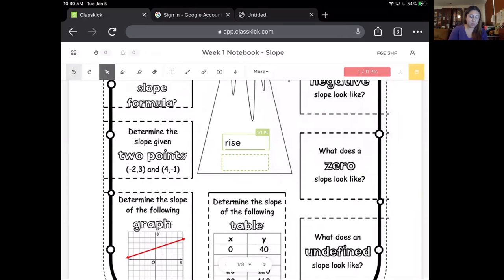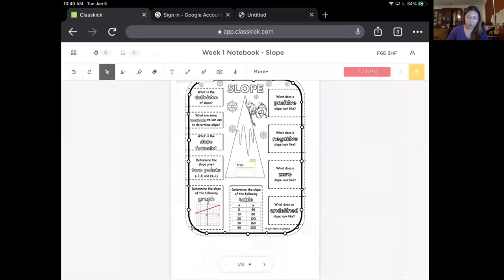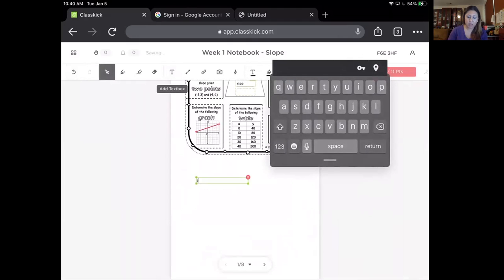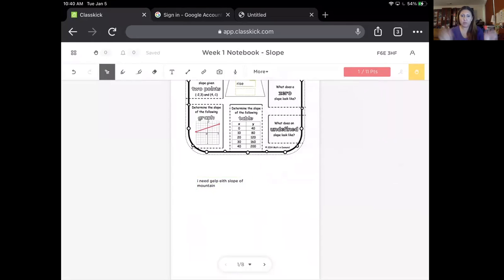Because I'm all zoomed in, I can scroll down and leave myself a message. I need help with slope of mountain. All right. Not gelp, help.